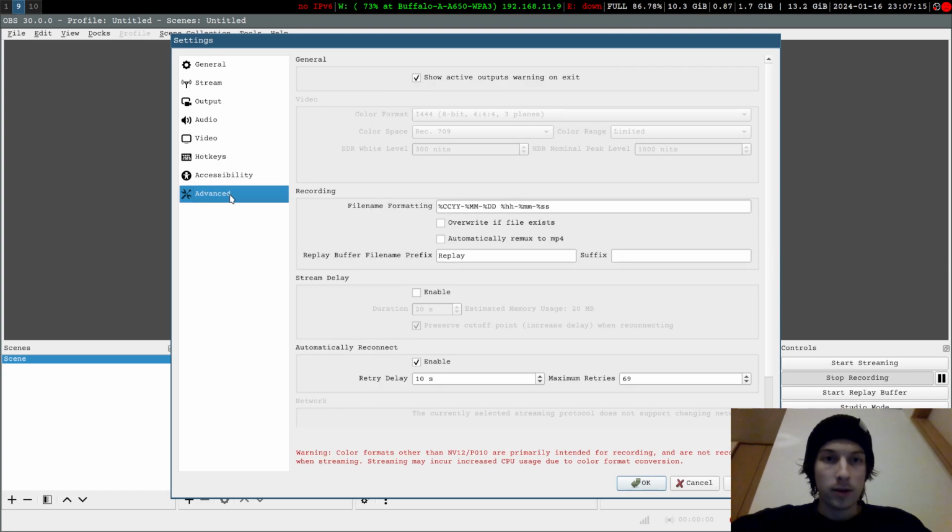Now, another thing that we should edit is in the advanced section of OBS settings. We really want to adjust the color format to be I444, which is just 4x4x4 planes. And essentially, this just changes the way colors are stored in the video. But the advantage of I444 is that you're getting much better color information than that of the other options. And NVIDIA hardware actually supports it. So I really recommend setting that to I444 because it's really a night and day difference.